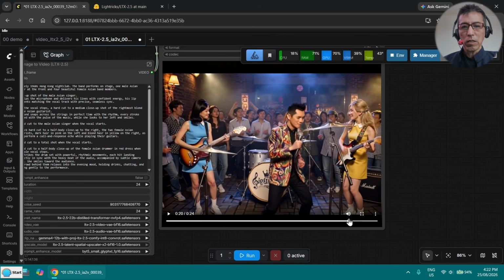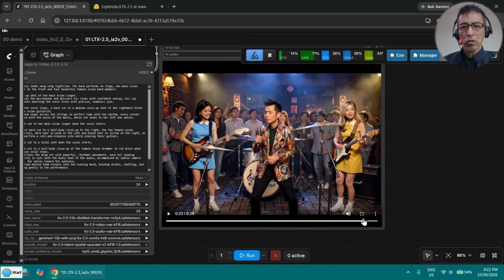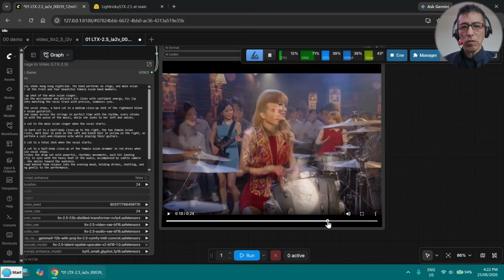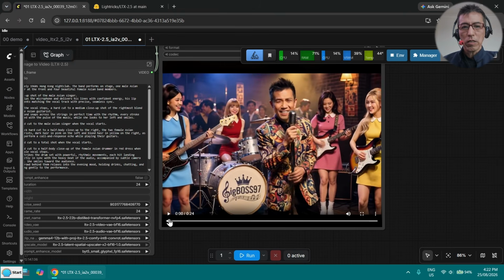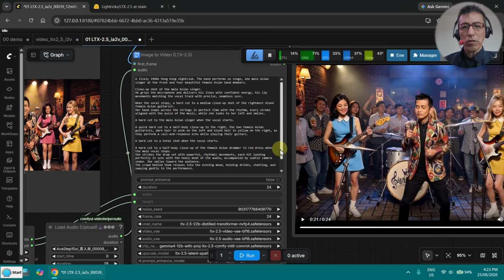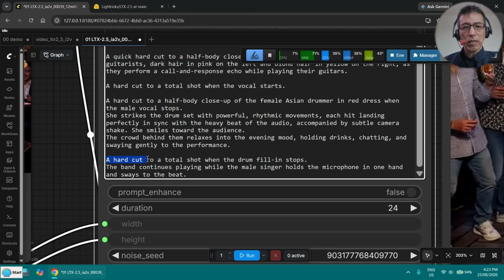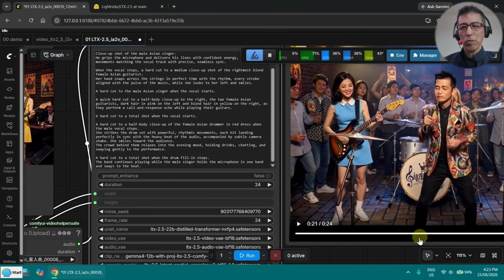Okay, now you can see a woman in pink is missing here. So if you look closely, something is always wrong. So let's start here. There's a woman in pink here, a yellow one. What you can do is add more details to this section, a hard cut to the total shot when the drum fill-in stops. And you can add the details here to make sure it fixes the problem.